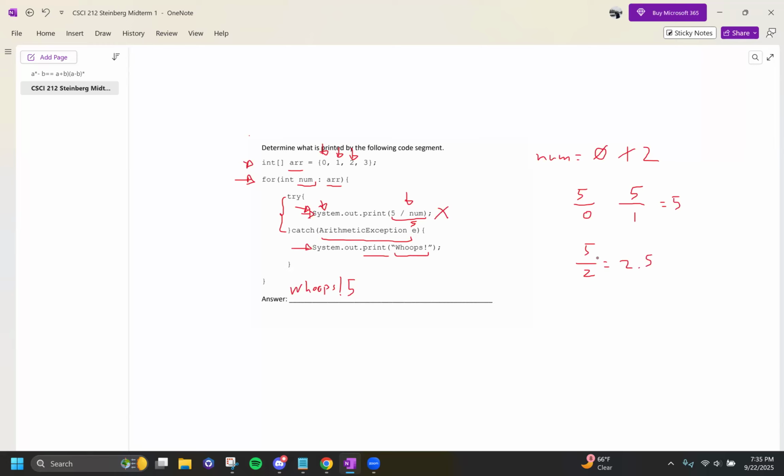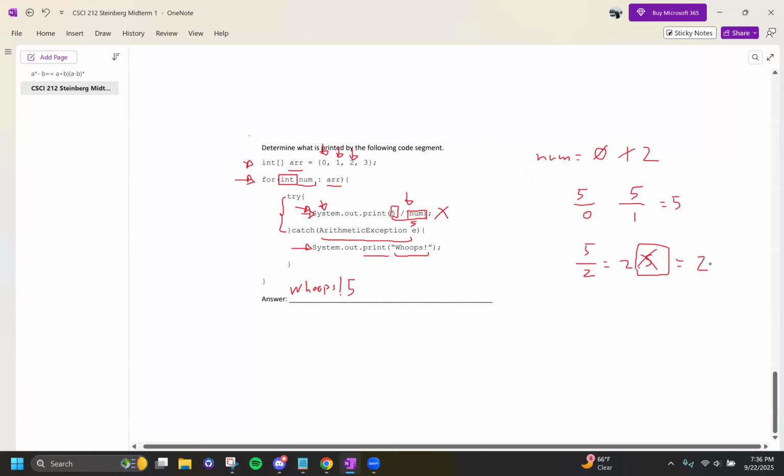But since they're both integers, and I know they're both integers because num, this variable, was declared an integer, and 5 by itself is an integer. And when we divide two integers, we always get another integer. We do not get a double or floating point like 2.5. And the way they round is always rounding down. So they will get rid of everything after the decimal point, and the answer will be rounded down to the integer value, which is 2.